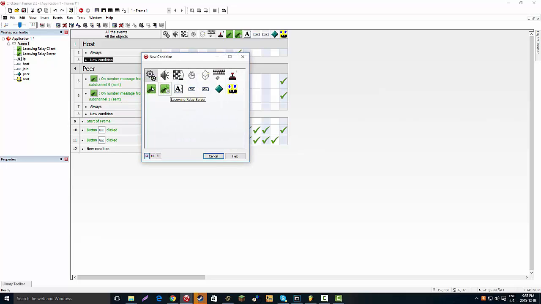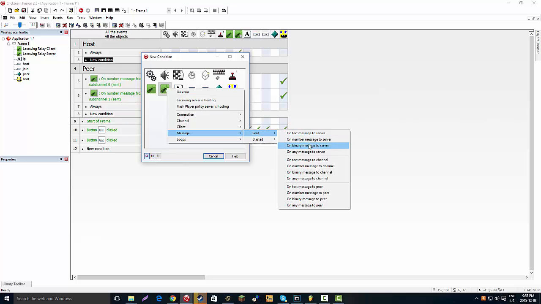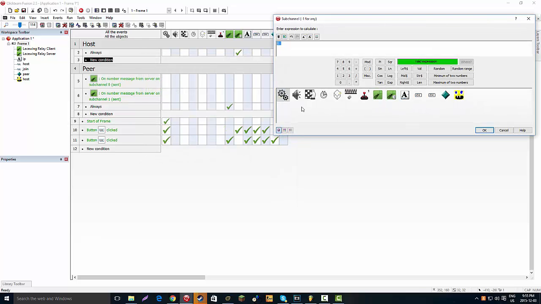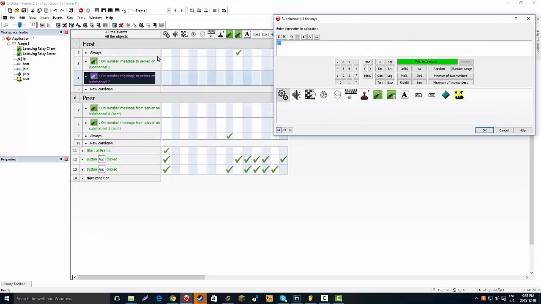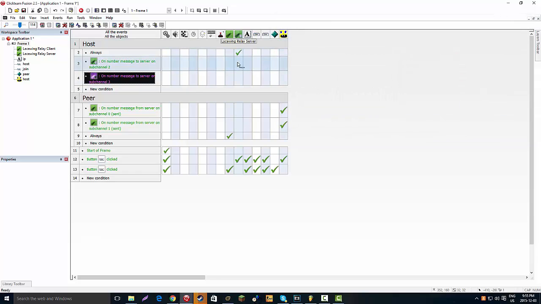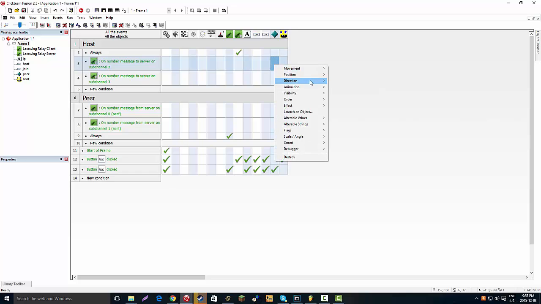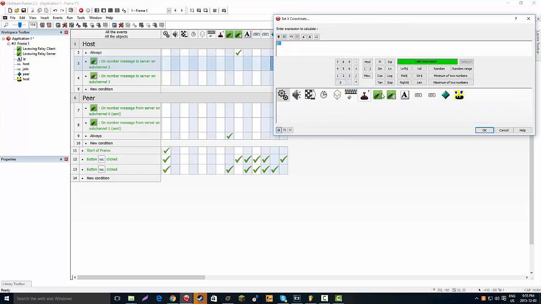Now under the host group, we're going to click on Lacewing relay server, message sent on number message to server on subchannel 2. I almost did 3, but I'm going to duplicate this and change that to 3. Now in subchannel 2 it sends its X coordinates. So under subchannel 2, position, set X coordinate.